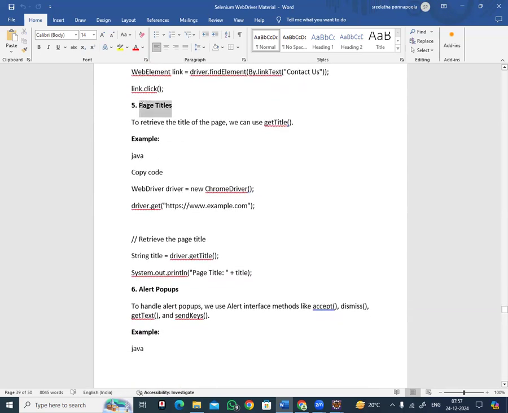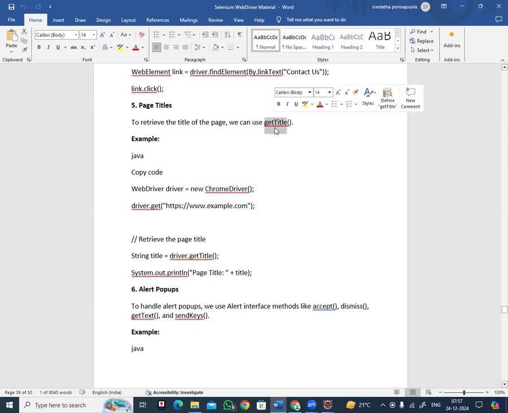Next is page titles. On web applications, right? The Gmail page will have a Gmail title, Amazon has its title. On any web application, we can find the page title of that particular web page. To retrieve the title of the page, we can use the get title method. In Selenium WebDriver, we have a get title method to retrieve the title of the page. Any web page will have a title, and to retrieve the title value, we use the get title method.